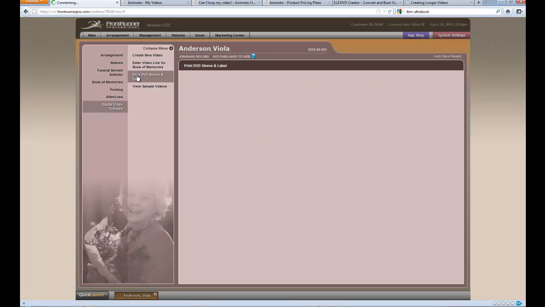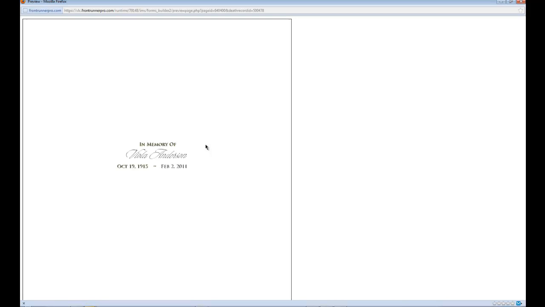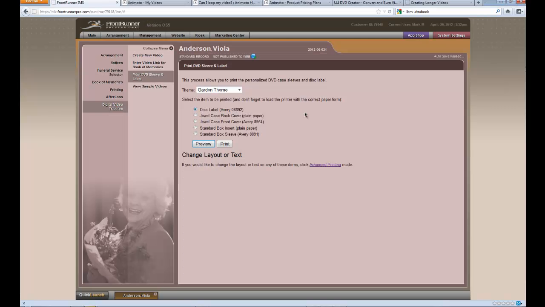If you want to print DVD sleeves and labels, you pick your theme. We did use the garden theme, did we not? Here's our disc label. We'll have a preview of that. And there's the basic of the label. I don't have a logo built into my test system, but your logo would also appear on here. And we'll do the jewel case front cover, have a look at that.